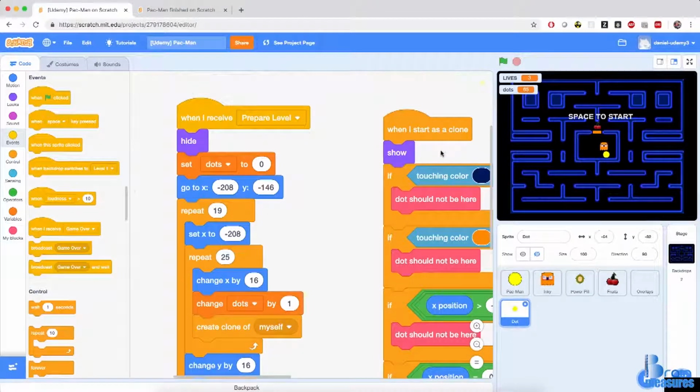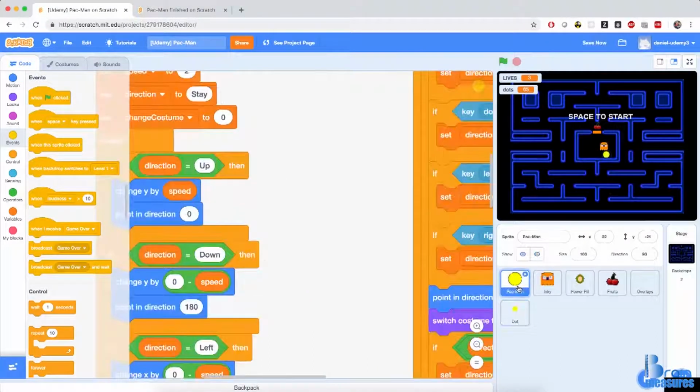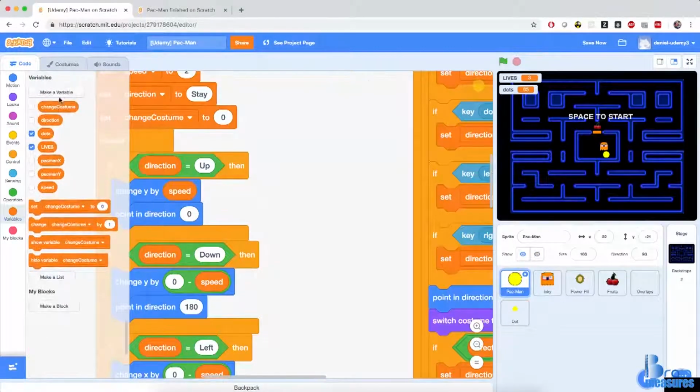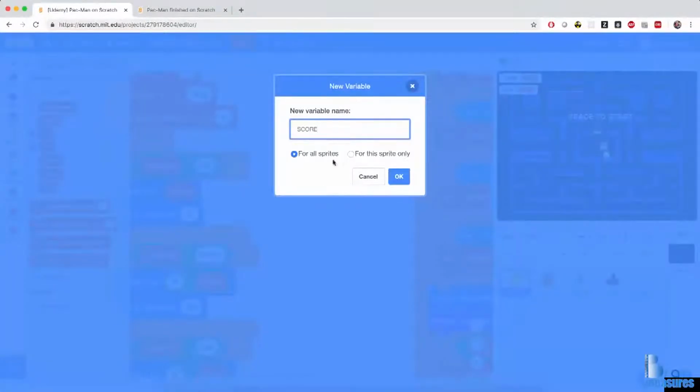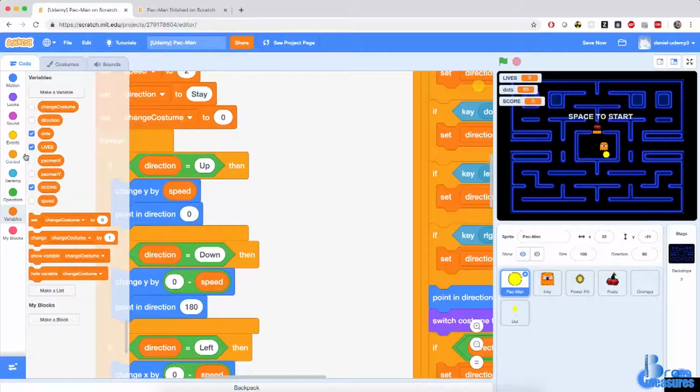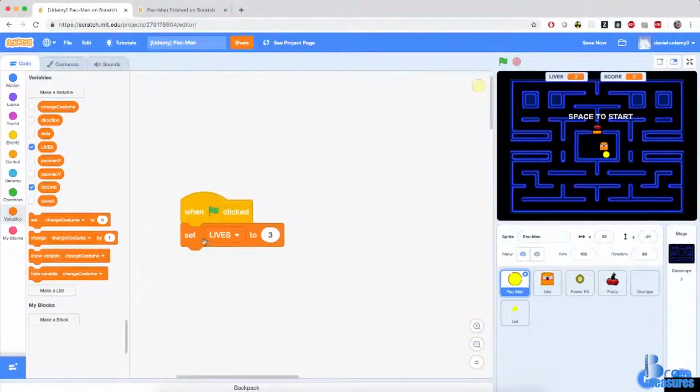Okay, it's been an amazing journey so far with Pac-Man, but in this video we are ready to finish the game. So in this video we are going to start by implementing scores. So I'm going to create a simple variable called score. For all the sprites, click OK, and I'm actually going to uncheck dots, and I'm going to keep the lives and the score visible on the stage, because these are the variables that I care about. And obviously at the very beginning of the game I'm going to set the score to 0. So set score to 0.